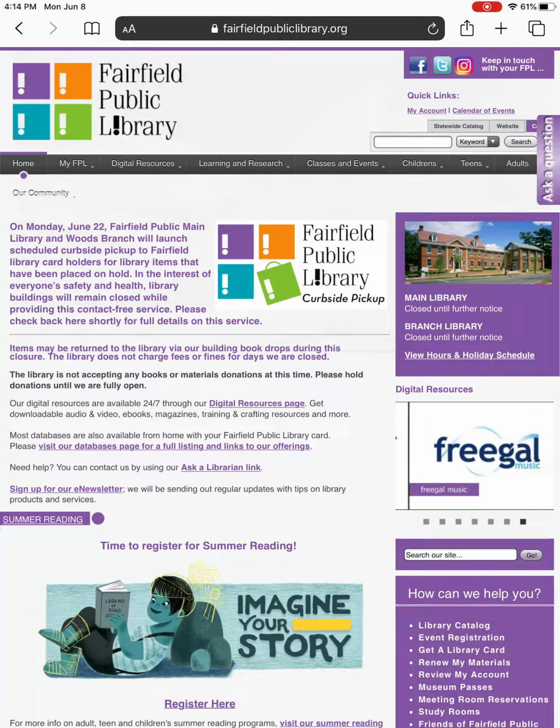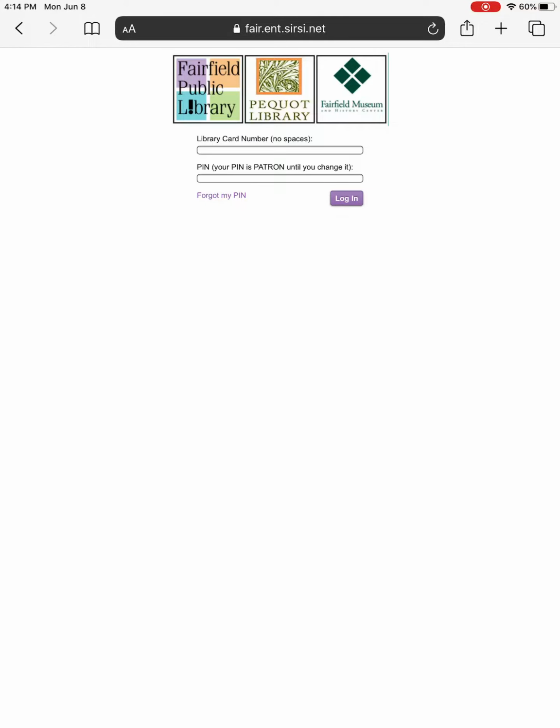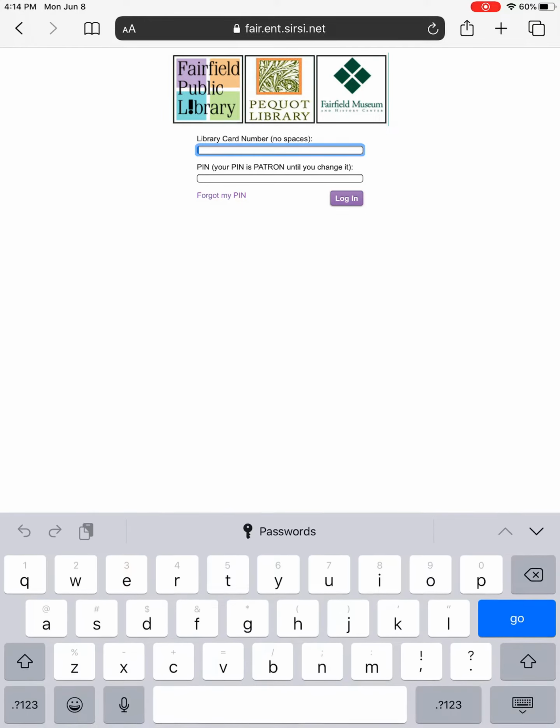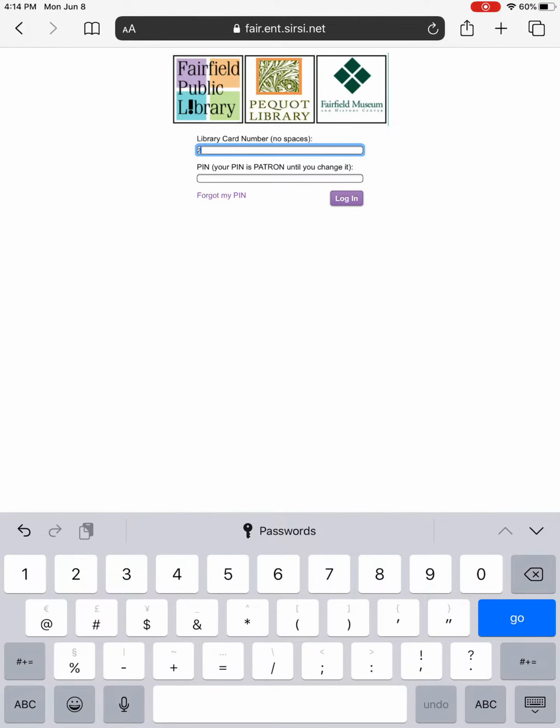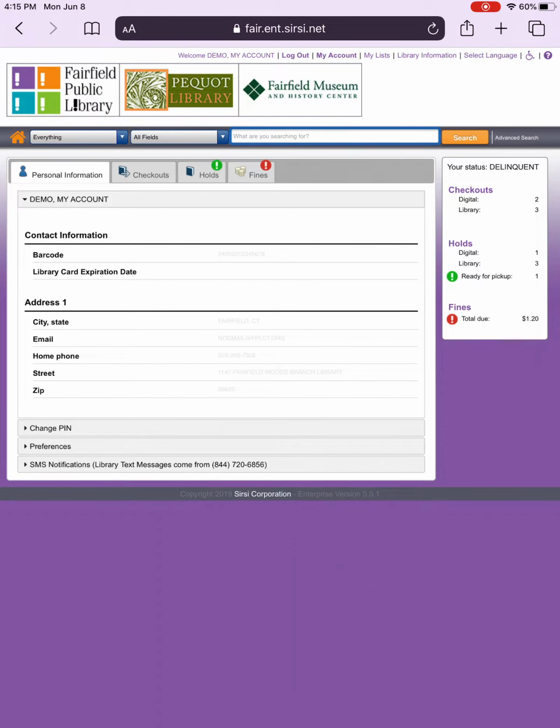In the upper right-hand corner, under Quick Links, click or tap on My Account. Next, enter your library card number, followed by your PIN, which is the word patron in all capital letters, unless you've changed it. This will take you right into your account.